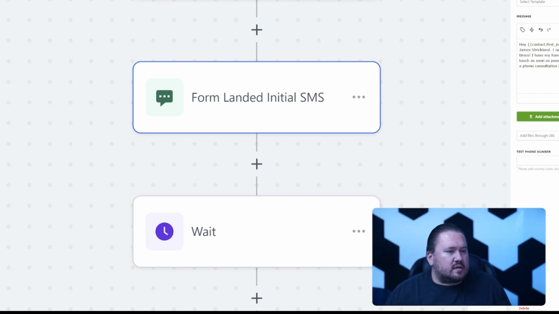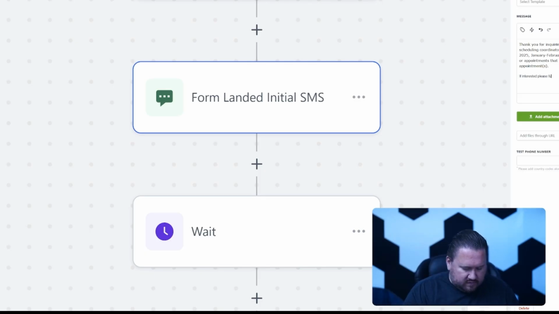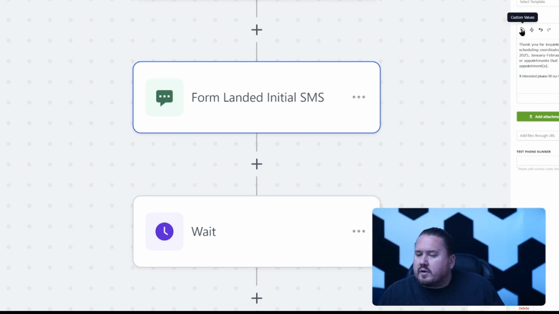Cool. So we're going to dump this part and we're going to put that in here. Thank you for inquiring and your interest in James's work. I'm Alyssa, his scheduling coordinator. James is currently booking October through December 2025, January, February of 2026. We also offer a wait list for cancellations for appointments. If interested, please fill. And we can put a link here as a custom value. We'll deal with that in a minute.